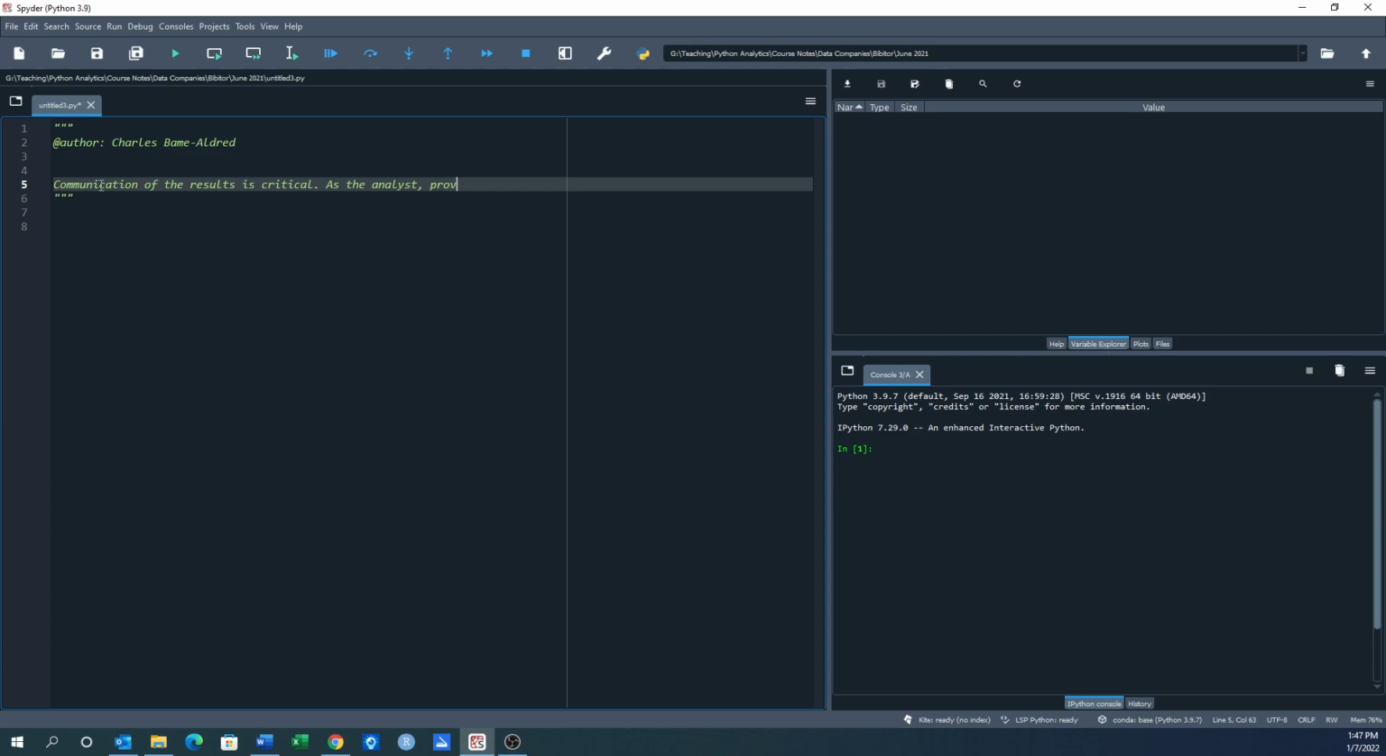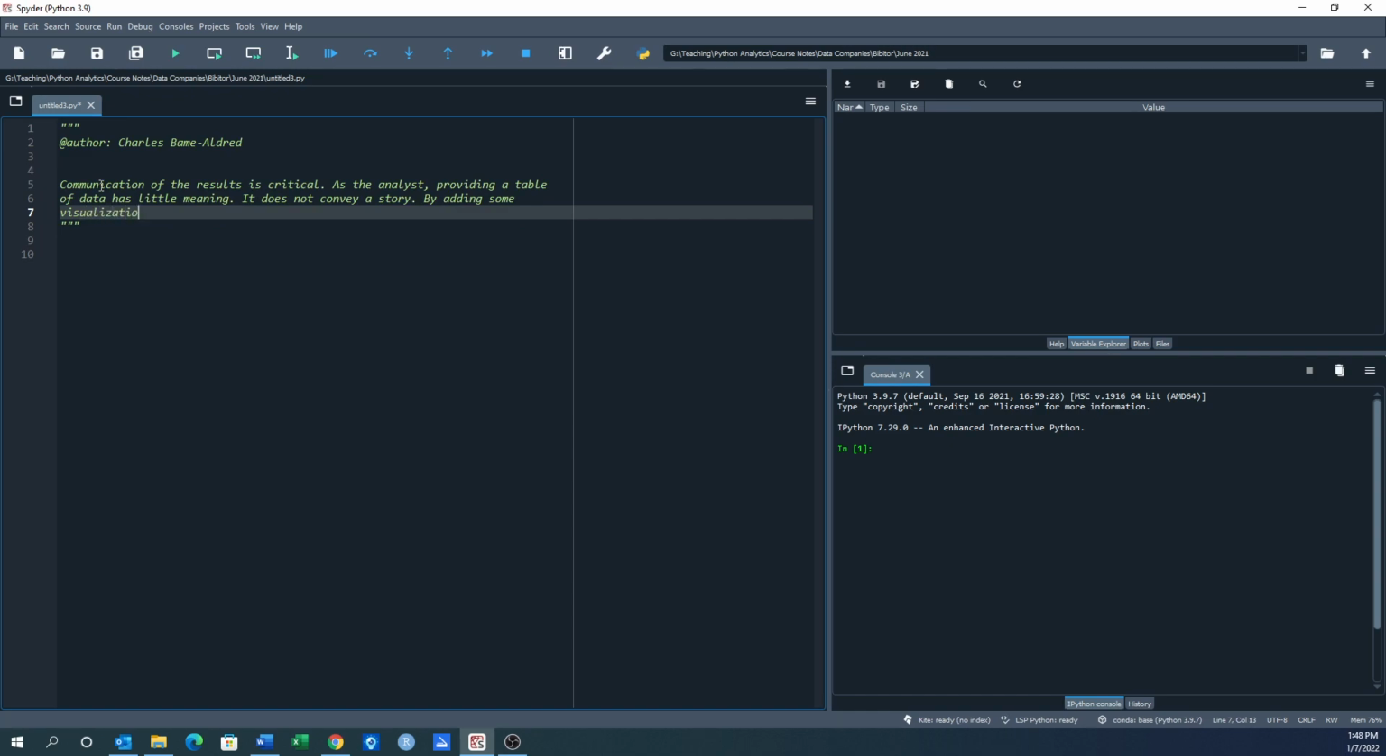if you're just providing a table of data, like we've been doing, right? All these summarizations, these pivot tables, etc., has little meaning. It's just data. It does not convey a story. So by adding some visualizations to your results, a story may begin to emerge.